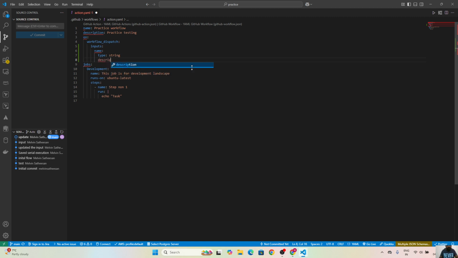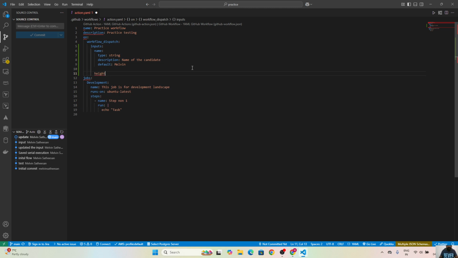And description: name of the candidate. Here we will define default. I can put my name here, Melvin. So that's it for the string. Next, type, we will say height. Of course, the type must be an integer, so we will mention number, and description should be height of the candidate. And default should be 152.